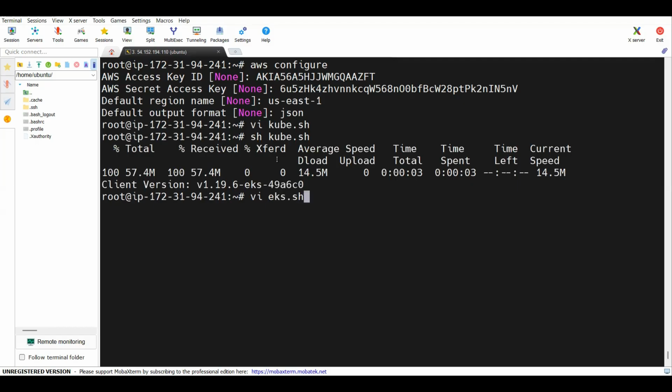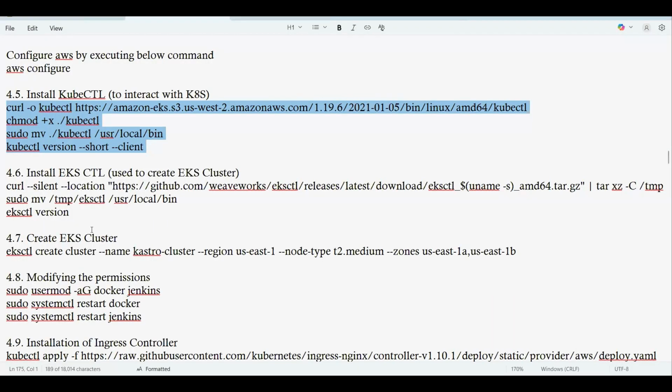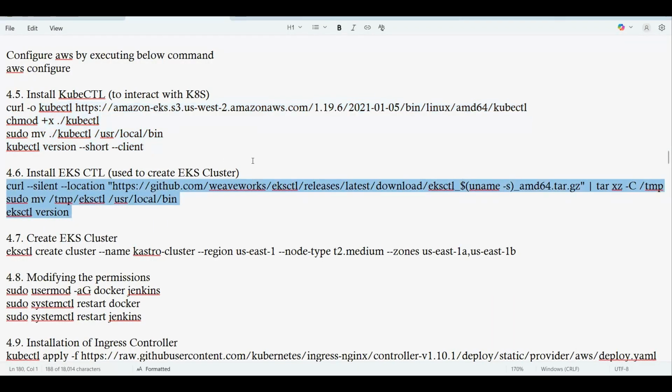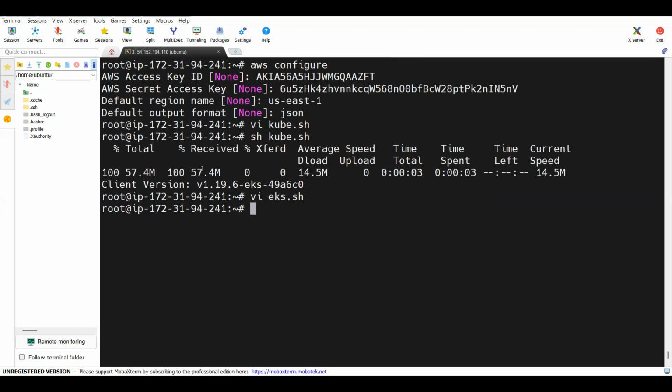Because we are working with EKS service, Elastic Kubernetes Service, if you want to communicate or create the EKS cluster, we need EKSCTL for that. So for that reason, I'm going to install EKSCTL as well. Just paste it and then press escape :wq and execute the EKS.sh file, so that EKS related commands will also get executed. Now we have successfully created multiple things that are required to create the EKS cluster.